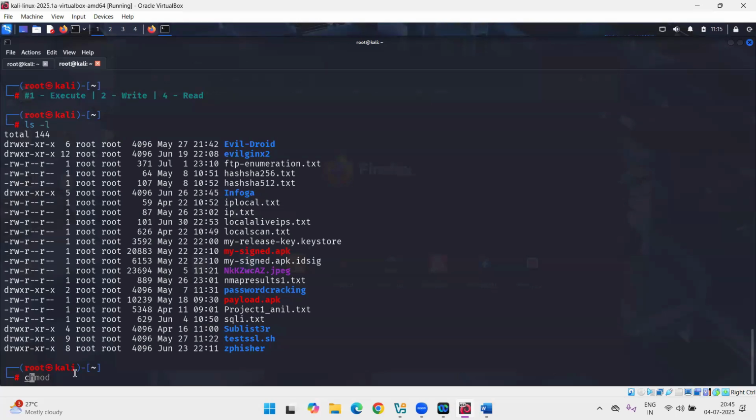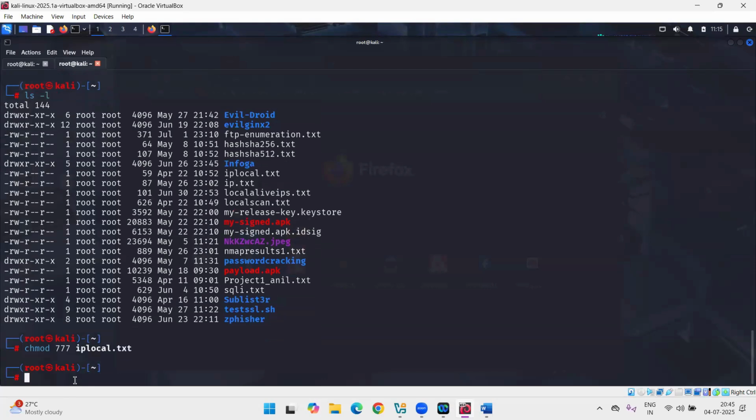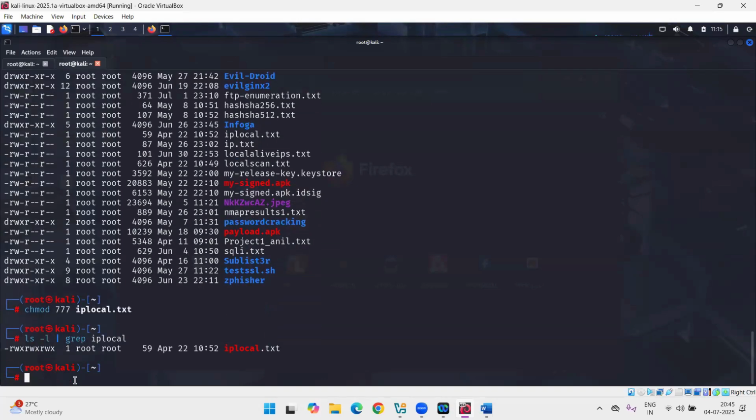So I can give chmod 7. When I say 7, it's read, write, execute for root user, group user, and other user, and the file name, which is iplocal.txt. When I give ls -la, I'm just grepping that file only. Do we have all the permissions or not? We have all the permissions over here, right?